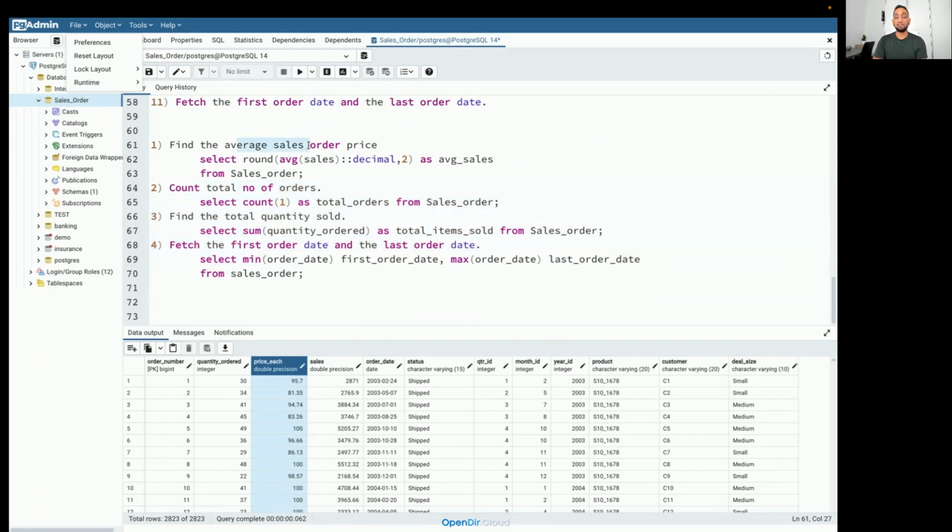In the first question we had to find average sales. In the second question we had to find the total number of orders. In the third question we needed to find the total quantity sold. And the last one, I think, we needed to find the first order date and the last order date. There are basically no joins and no filter condition. You just need to use the aggregate function to find the solution. So nothing too complex about this.